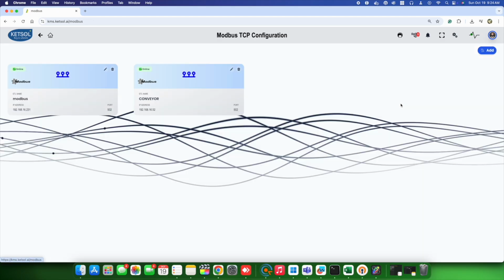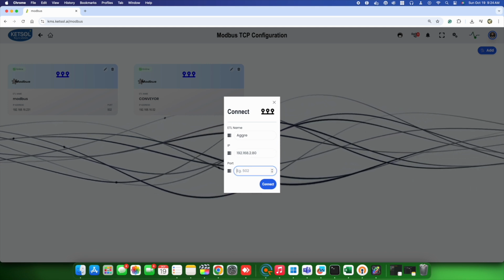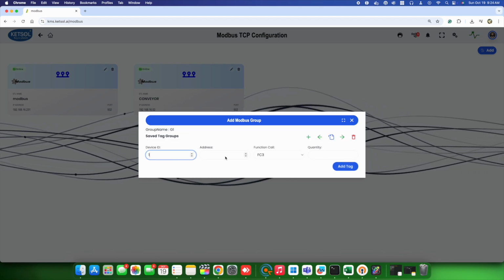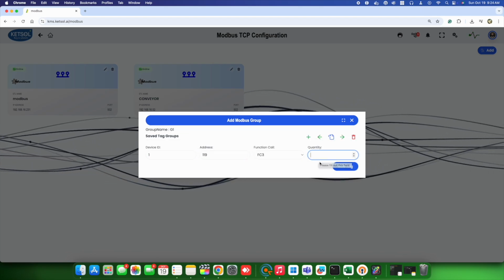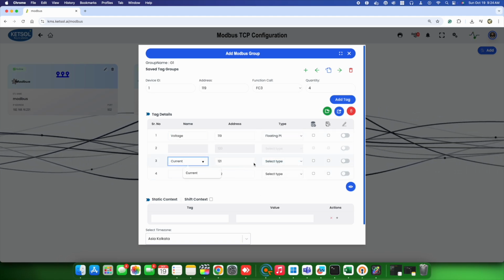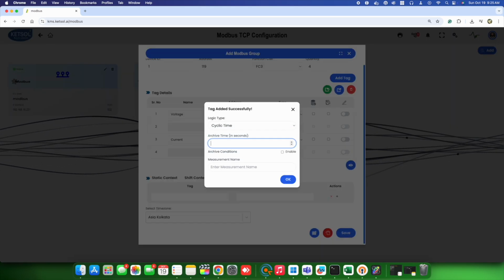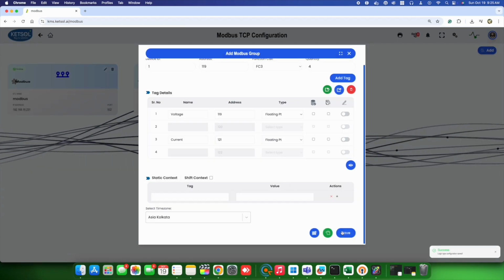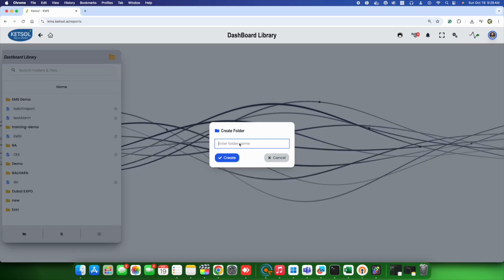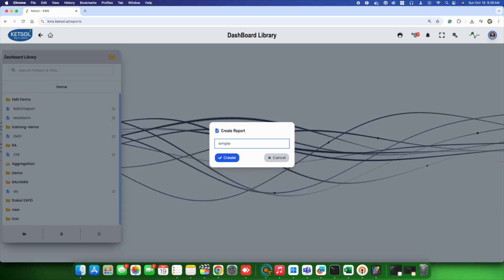Let's now connect to the PLC to verify the aggregation function. We'll create a Modbus device, and define 2 variables, voltage and current. Next, we'll configure a historian with a 5-second logging interval. To begin, let's create the data table without applying any aggregation settings.